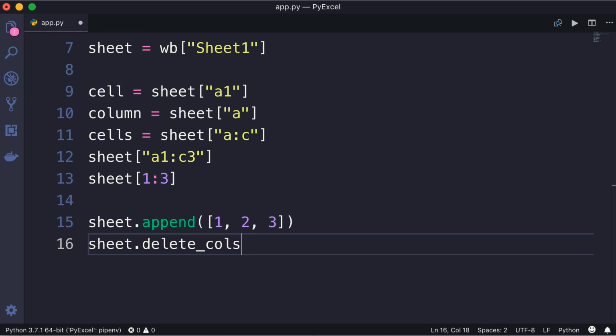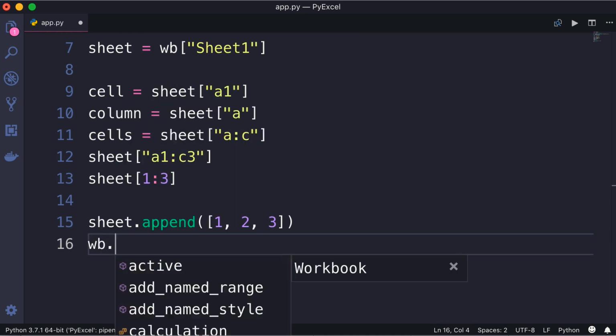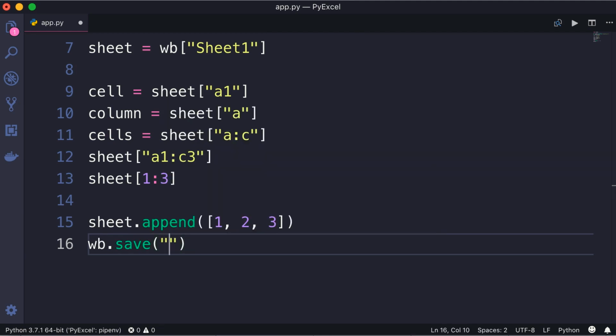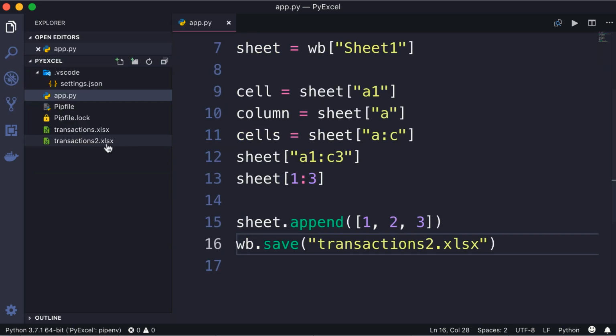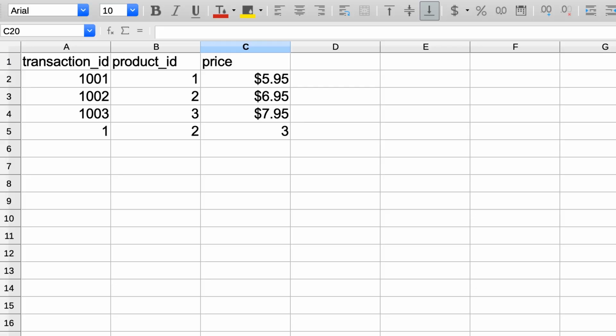Now to finish this lecture, let's save this workbook. So workbook.save, we're going to save it as a new file. So transactions2.xlsx. Save the changes, run the program. Now we have a new spreadsheet here. And in this spreadsheet, we should have an extra row of data. And here's our updated spreadsheet. You can see the row that we added using Python.